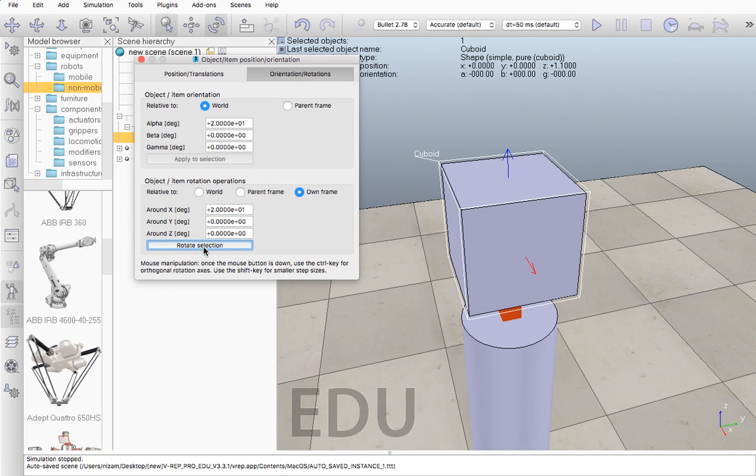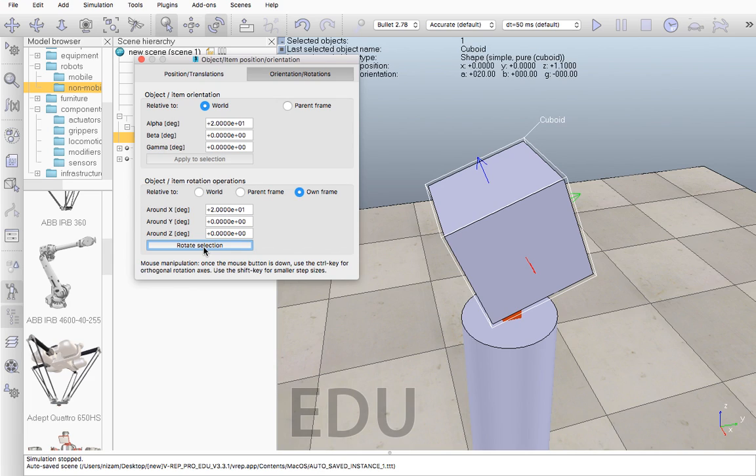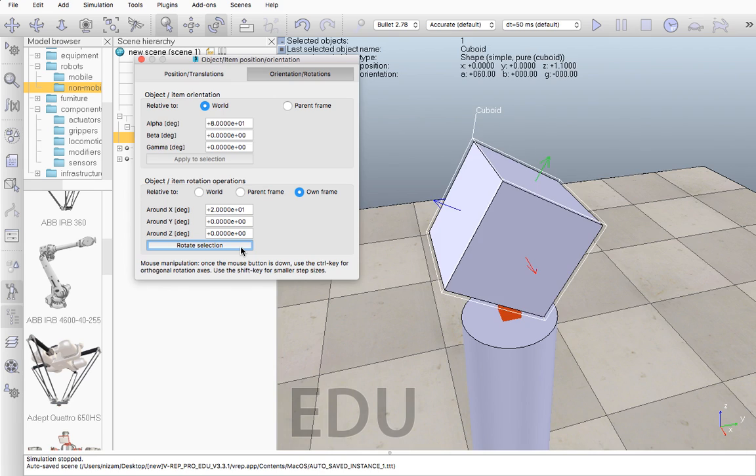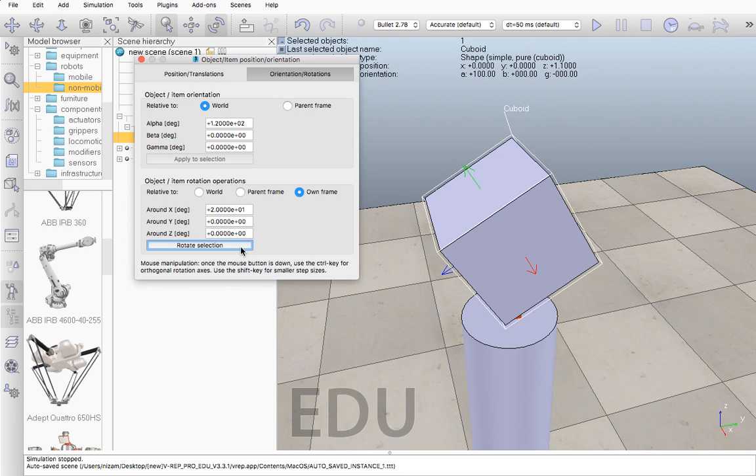Now press rotate selection. Yes, it has now rotated 20 degrees. Now if you press it again, it will be rotated 20 degrees from this position. Again press rotate, 20, 20, 20. This is how it gets rotated.